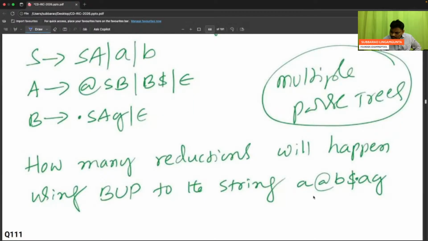This is the string. Can you give one parse tree to generate this particular string, a at the date b dollar dot ag? Can you give one tree? S goes to SA. S replaced by A maybe. A goes to at the date SB. S replaced by B. B goes to B dollar, where B replaced by epsilon maybe.